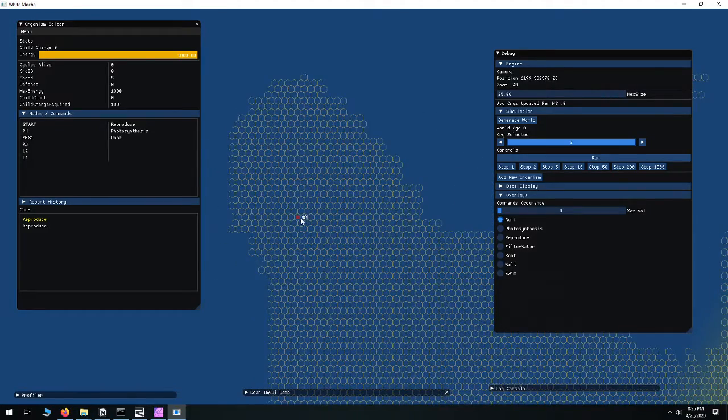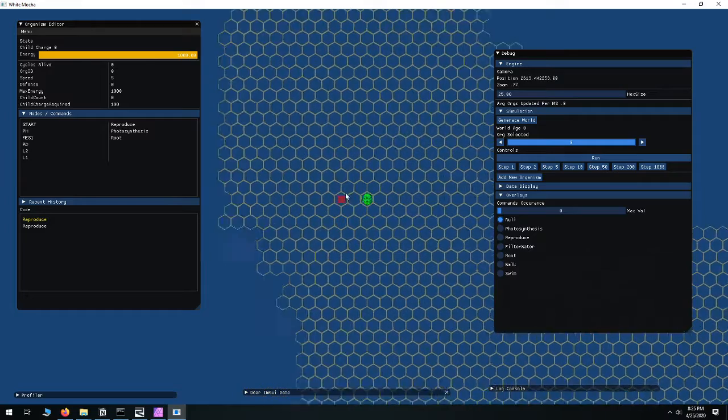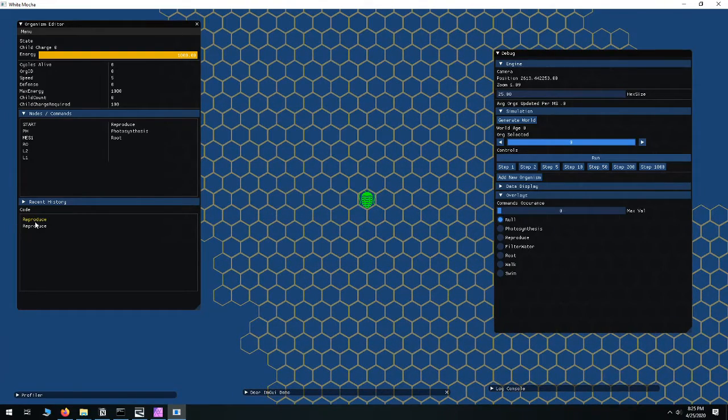So we can watch this guy, and he has two commands. He will reproduce, and then his next command is he reproduces. So he just reproduces twice. The organisms have a maturity number, basically, so they won't reproduce until they've been alive for 100 world steps, and then that will reset if they reproduce.